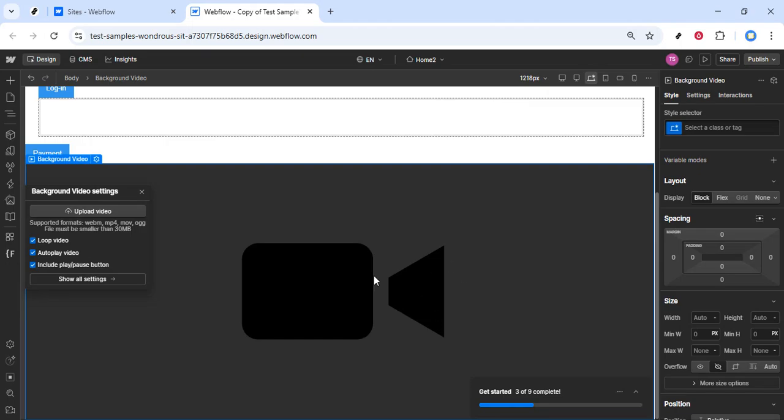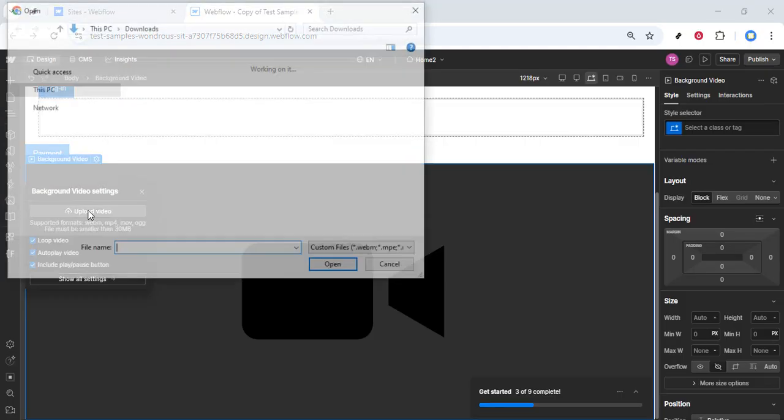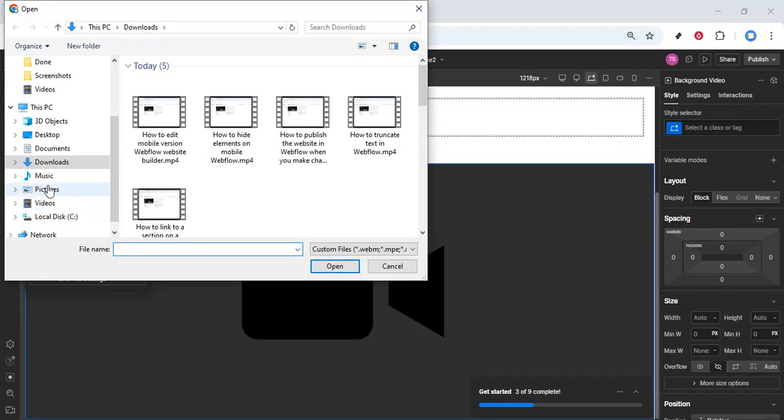With the background video element now on your canvas, you'll see an option that says Upload Video. Clicking this will open a file browser window where you can select the video file you wish to use. Webflow supports common video formats, but it's always a good idea to check the file size and format requirements to ensure a smooth upload. Once you've selected your file, click Open to upload it to your site. After the upload is complete, you'll see your video playing in the background on your canvas.